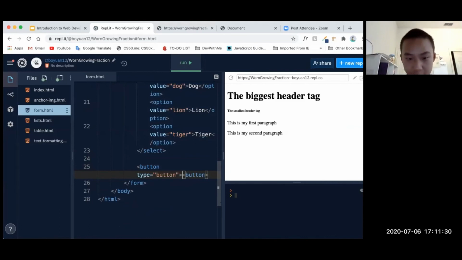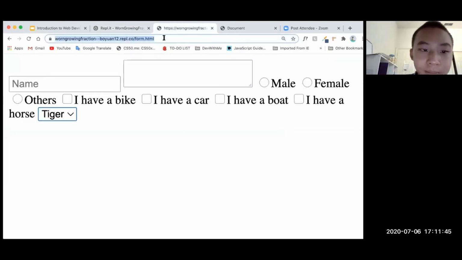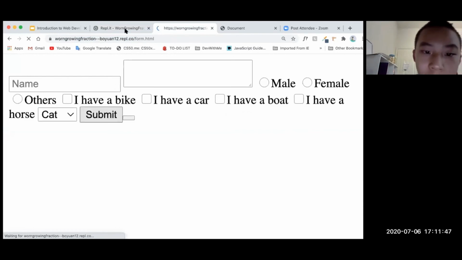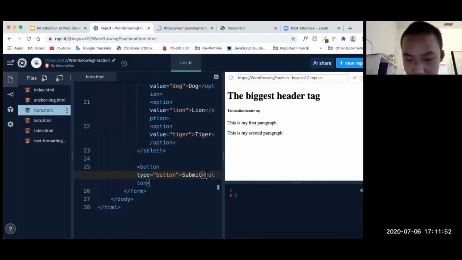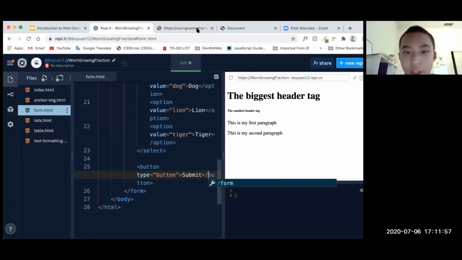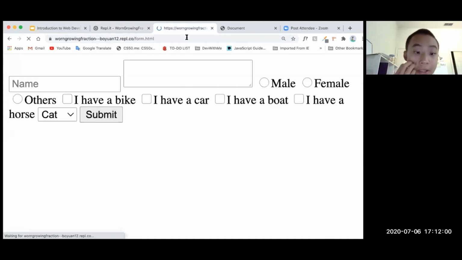And then button type is equals button. And here we're going to say submit. And then if we go refresh here, we got a button to submit. Oops, I probably forgot to close it. Yep, I forgot to add a / after it. And then if we go refresh, now you can see we got a button. And then if I click, it does absolutely nothing because it's just a button.